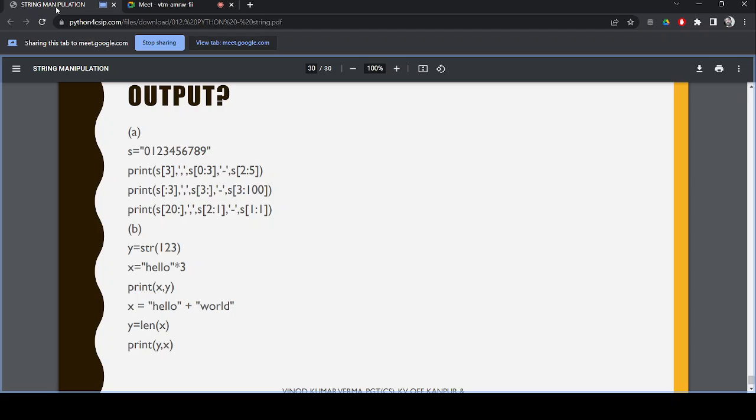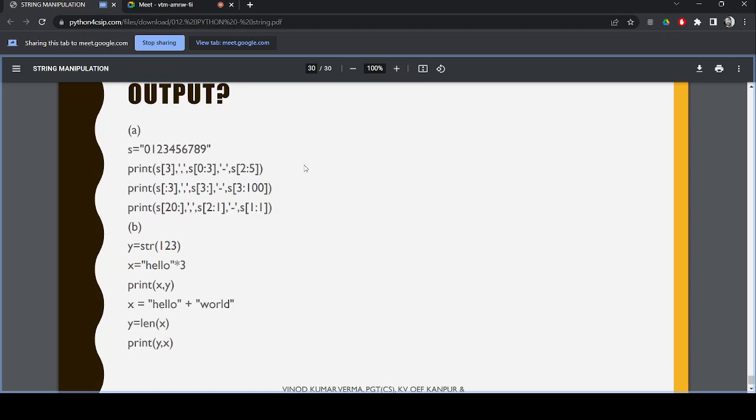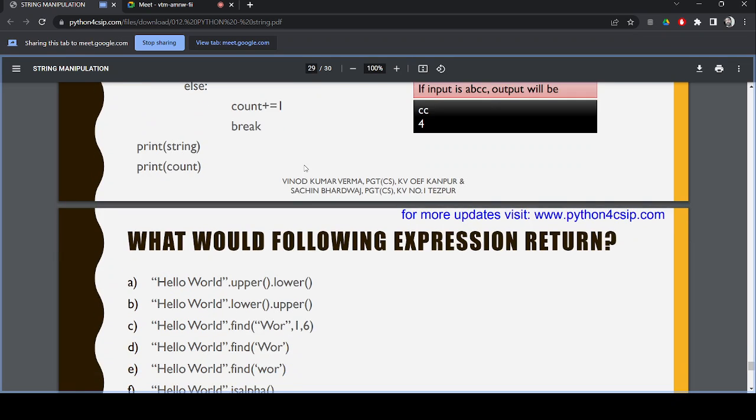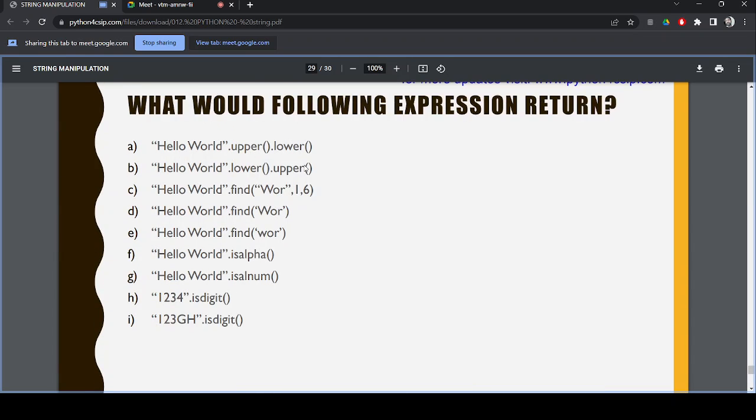In B also, there is a value 1, 2, 3, a numeric value converted to string and referred to by y. After that, something is happening. The last statement prints the y value and x value. What will be the output? You have to predict. And with this, we complete the fundamental requirement of string.